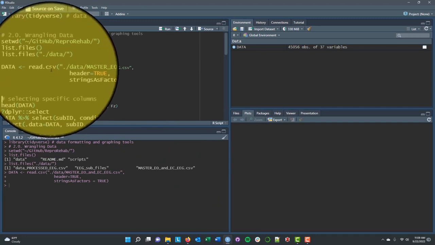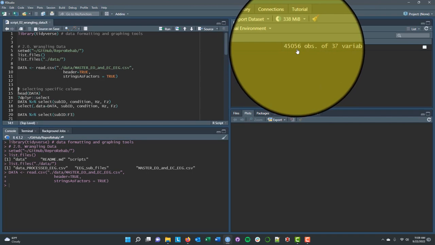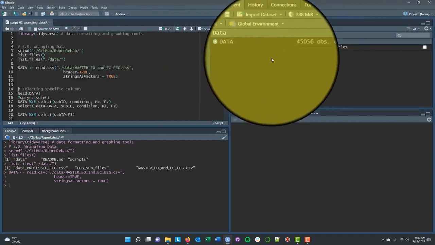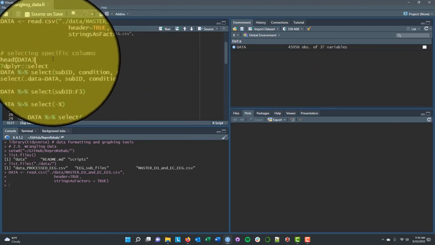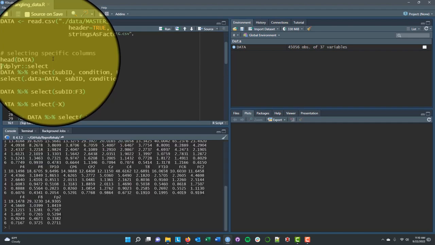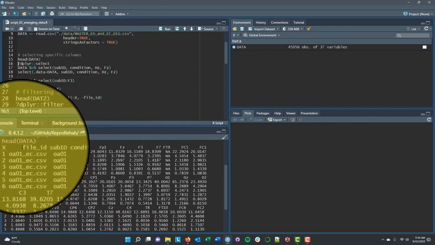It takes a little second to read it into R because this is pretty big. It's 45,000 observations of 37 variables. And we're going to save that as an object called data. Next, we can select some specific columns in order to do some of the things we want to work with and just show you how the select function works from dplyr. So let's look first at the data so we can see what variables are available to us, right?